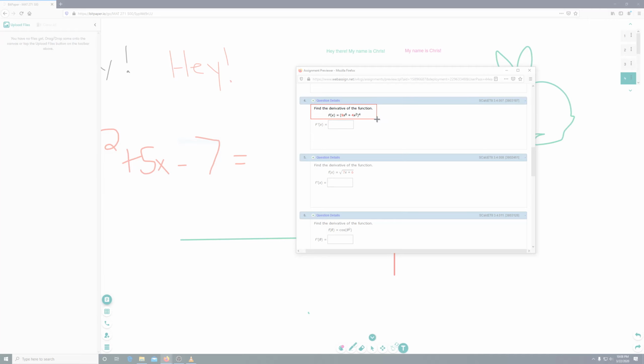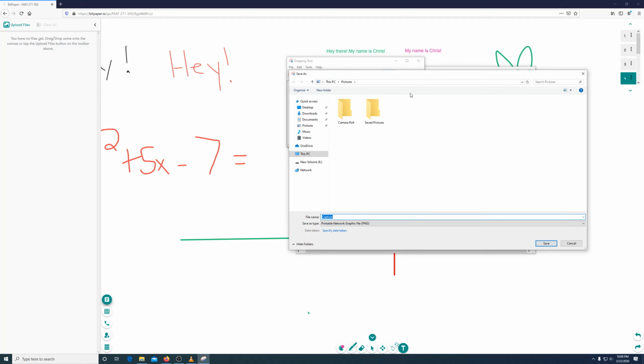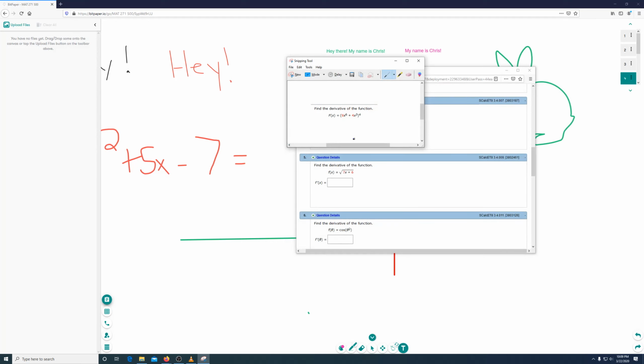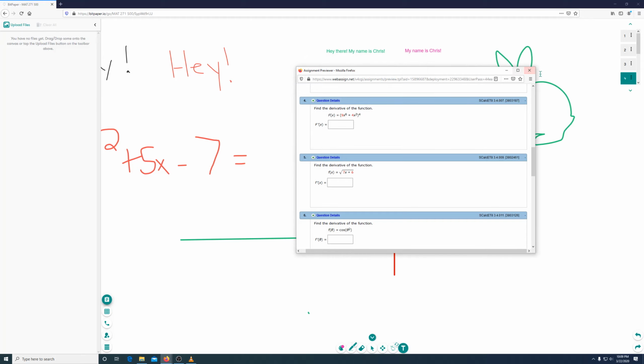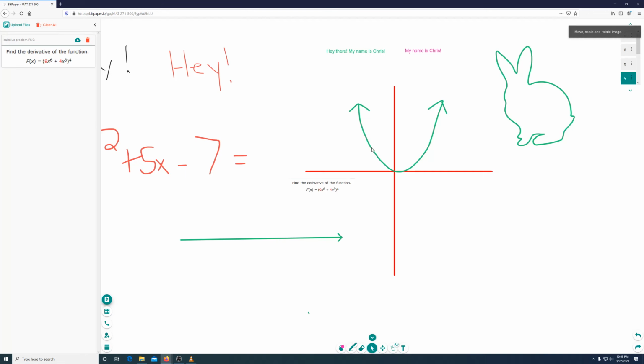You don't even need that much of it. I can just choose this much. Now I'm going to save this as an image on my computer. I'm just going to call this calculus problem. I can now go to upload files here. This was saved in pictures, and I'm going to choose calculus problem. And my calculus problem was uploaded, and it was placed in the middle of my page.